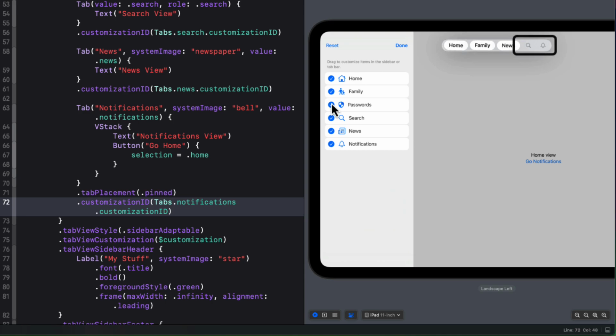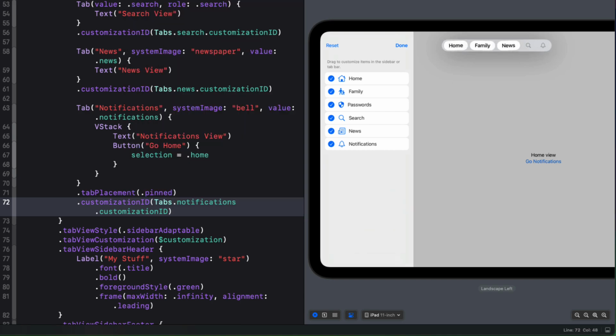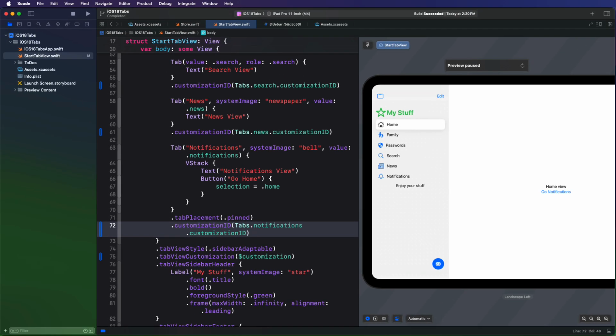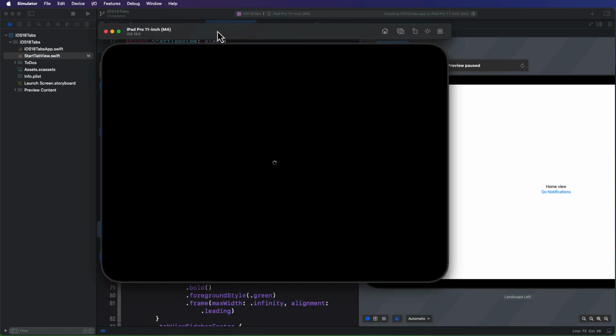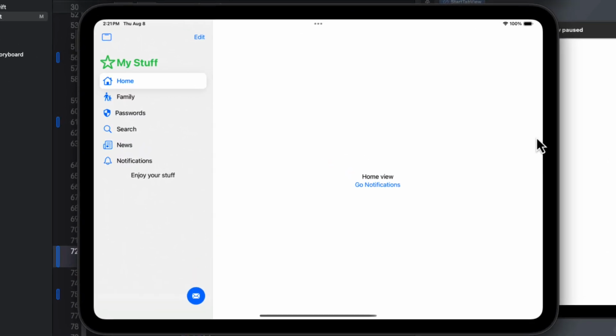Notice also in the tab view that the search and notifications are gray and not movable as they are pinned. But you can arrange those other tabs simply by dragging and dropping. However, the preview does not work well for this. So let's make sure that we can run this simulator on an iPad. And then launch it in the simulator and make sure that you are in landscape mode, showing that persisted sidebar.